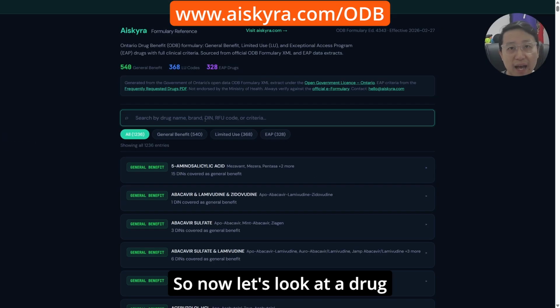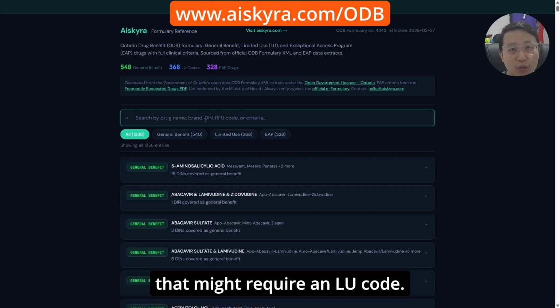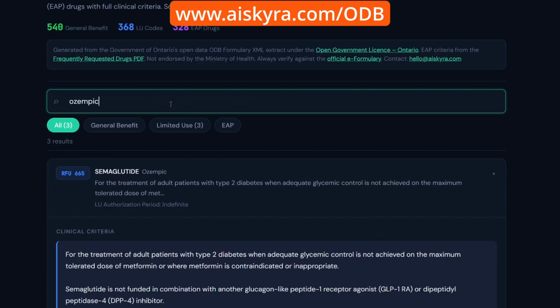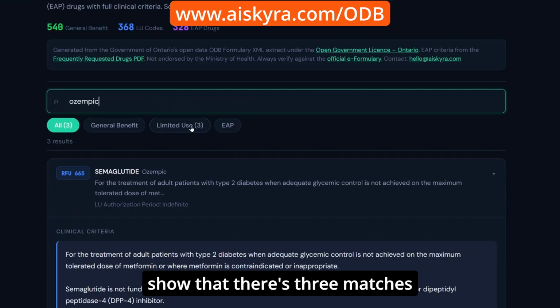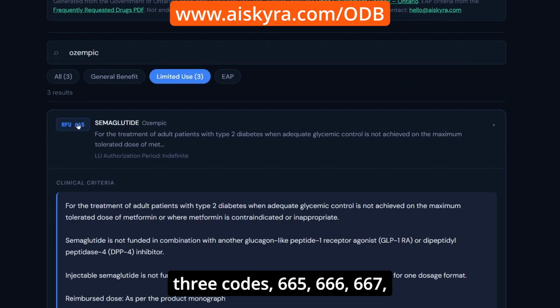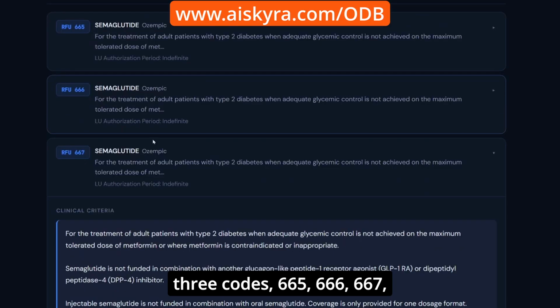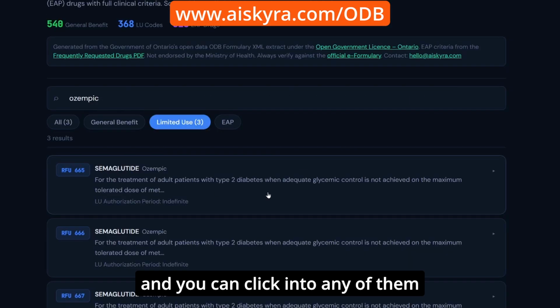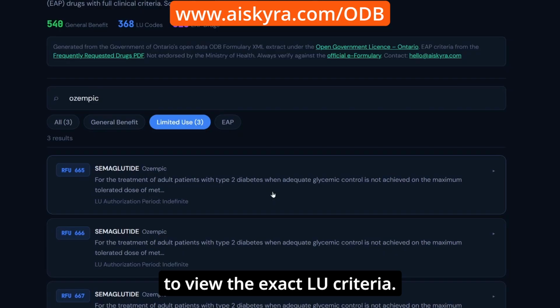So now let's look at a drug that might require an LU code. For example, I'll type in Ozempic. You can see the results show that there's 3 matches for Ozempic under the limited use criteria. So I'm going to click that. So you'll see there are 3 codes: 665, 666, 667. And you can click into any of them to view the exact LU criteria.